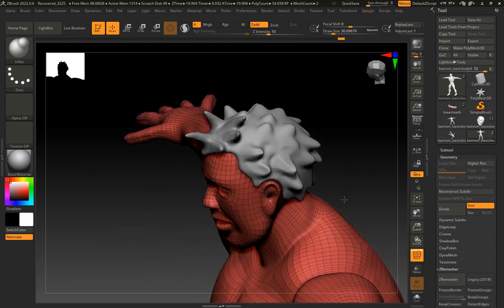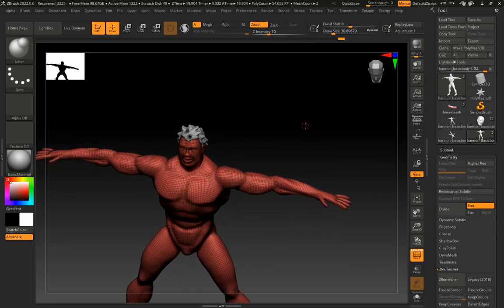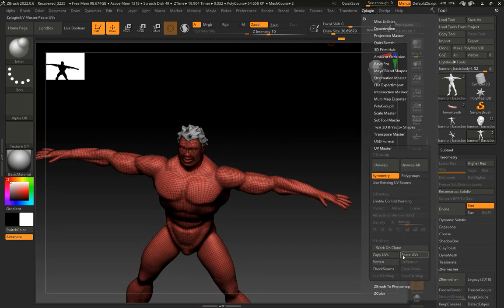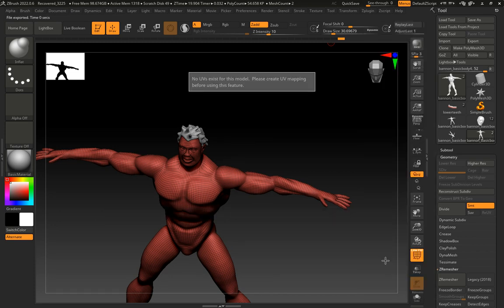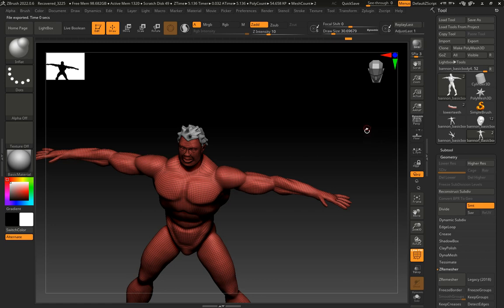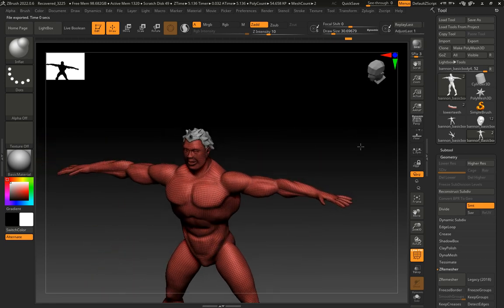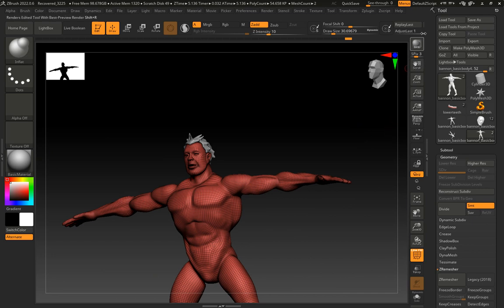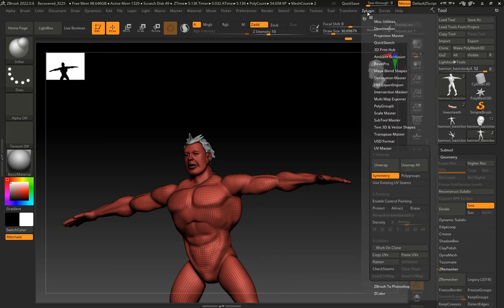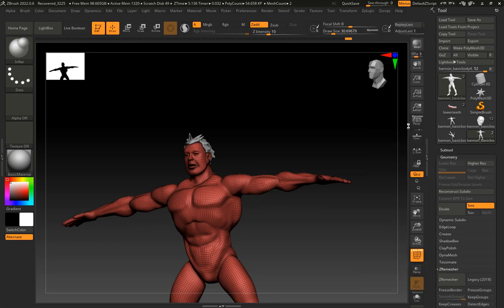And it's giving me an error. I'm not sure why. Do I have too much going on here? Let's click ZPlugin, flatten. Let's see what it does. No UVs exist. Please create UV mapping. Okay, and for this particular instance, I don't know why it's giving me errors every time I want to UV map it. I am going to go to ZPlugin, subtool master, and save my ZTool.